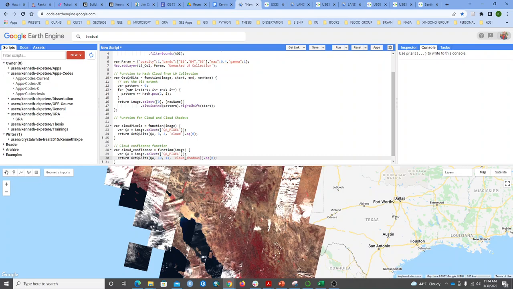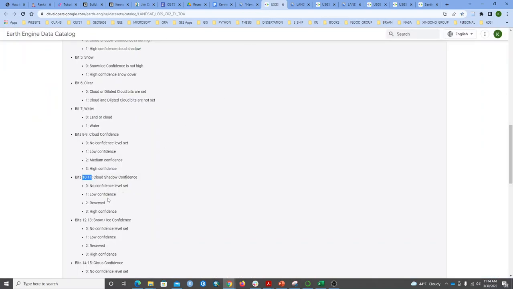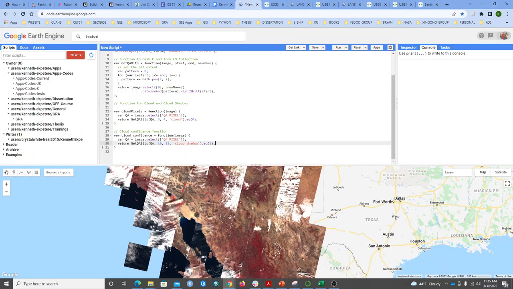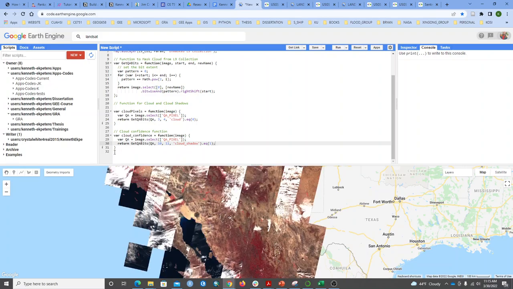Let's leave it as cloud shadow. And then we have to set it as 1, which is the low level there. We set it as 1, which is the low confidence. If we set it as 0, it might likely return dark or no image. So we set it as 1 there. And let's run to see if we have any bugs so far. I think we are good.